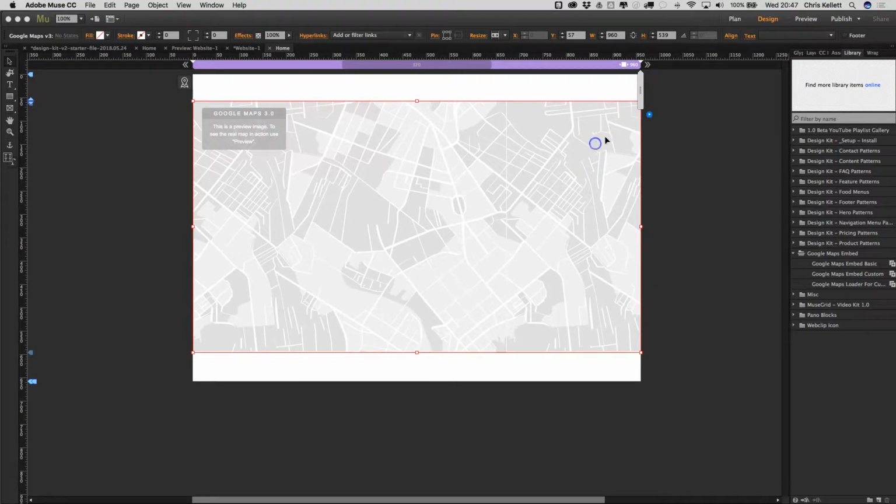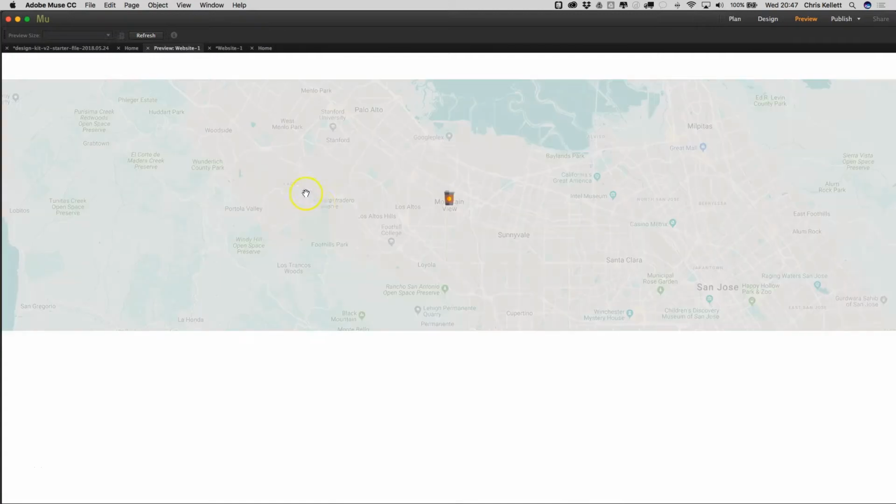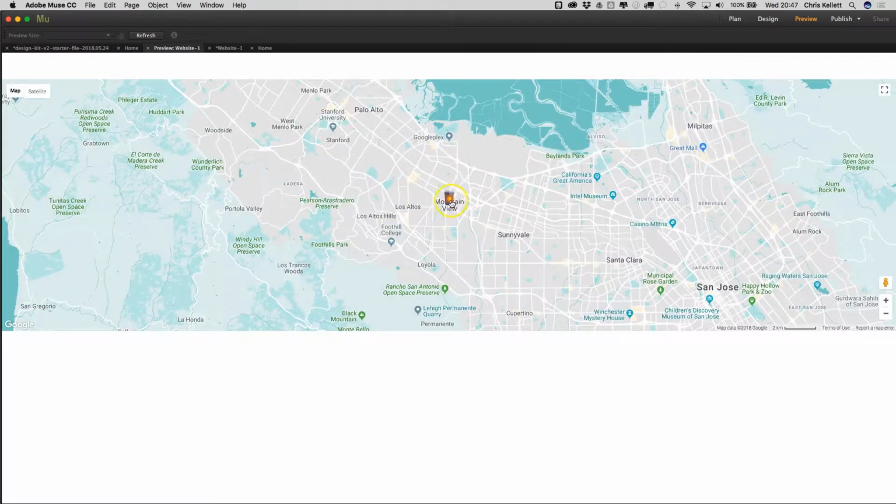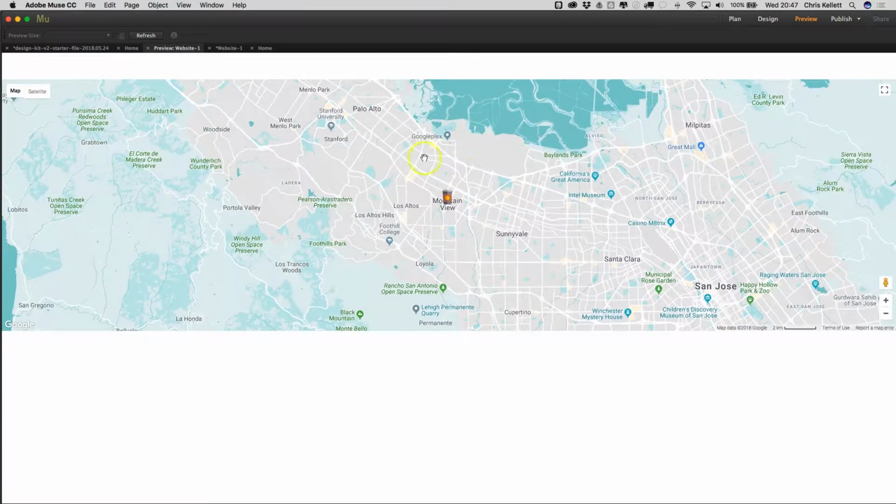In this video, we're going to add multiple markers to a map. So if we preview a map, we can see that we've styled it up, we've added a coffee cup to it, and now we want to add multiple locations. So how do we do that?